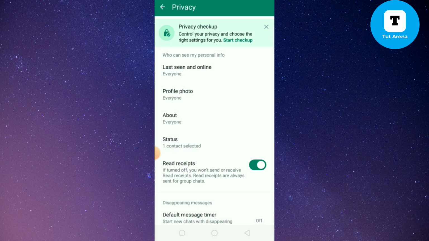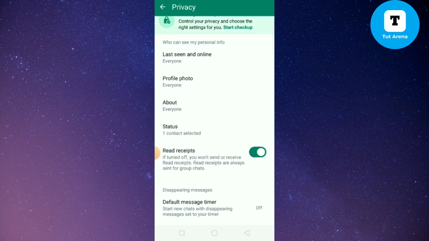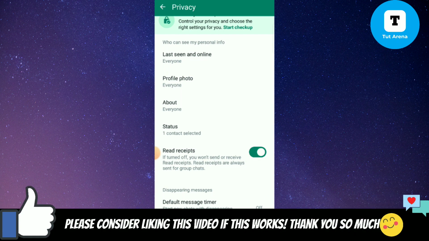Now let's go back. As you can see, the settings of my status option is now updated. So this is how you can share your WhatsApp status to a single person.